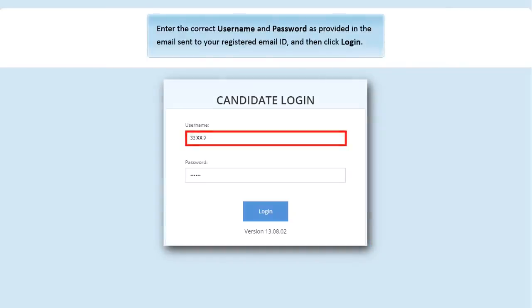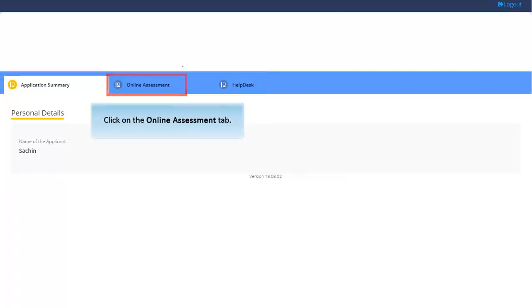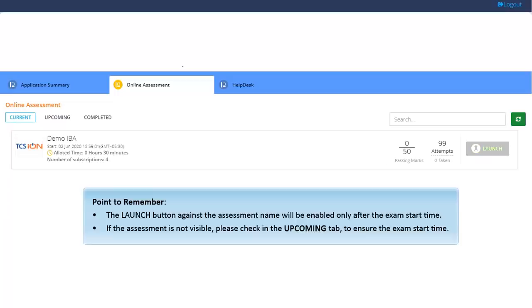Enter the correct username and password as provided in the email sent to your registered email ID, and then click Login. The assessment tabs appear. Click on the Online Assessment tab. Select Current tab. Remember, the Launch button against the assessment name will be enabled only after the exam start time. If the assessment is not visible, please check in the Upcoming tab to confirm the exam start time.